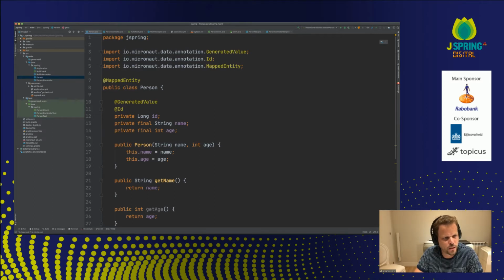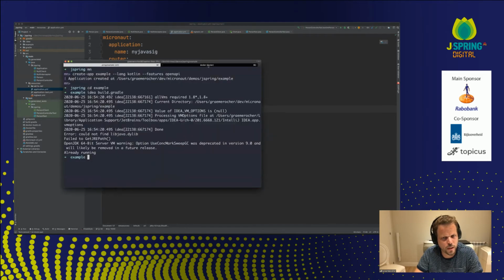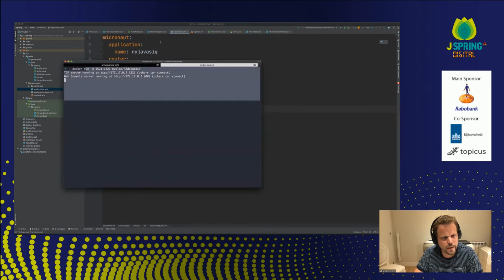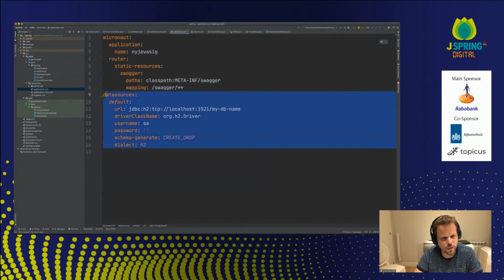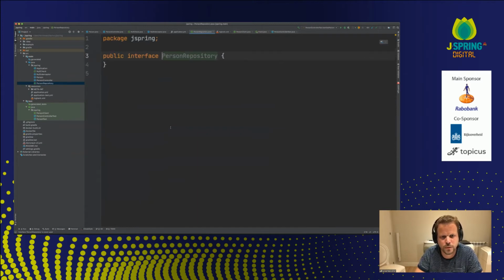What I've done is, for this application, I've set up an H2 database. It's just connecting remotely to an H2 instance, which I have running in Docker here. And that's how you configure it. And what I can essentially then do is define a person repository. Let's do that. Repository. And it's going to be an interface, like so.